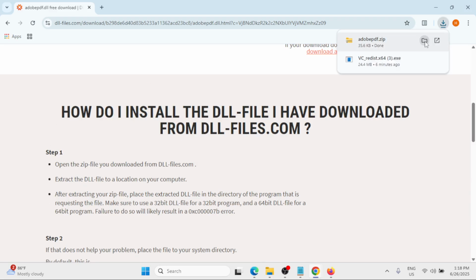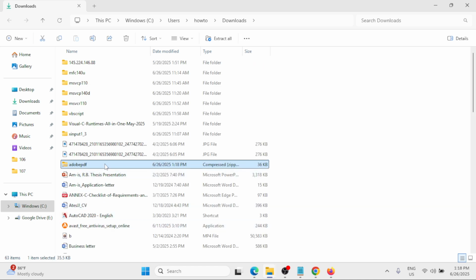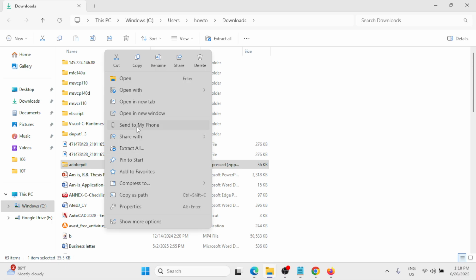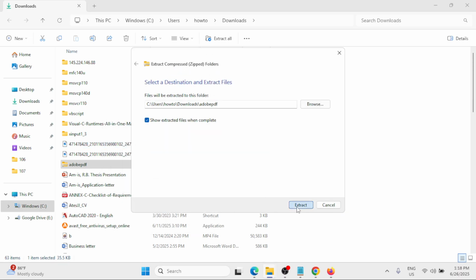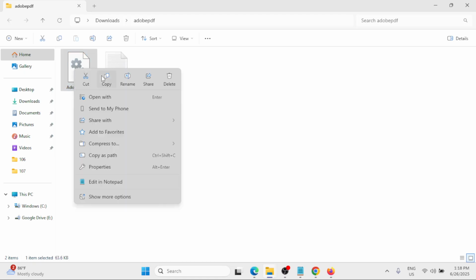Once downloaded, click on the folder icon. Wait for this to load. Then make a right click and select Extract All. Click on Extract and then copy the DLL file. Right click and then select Copy.